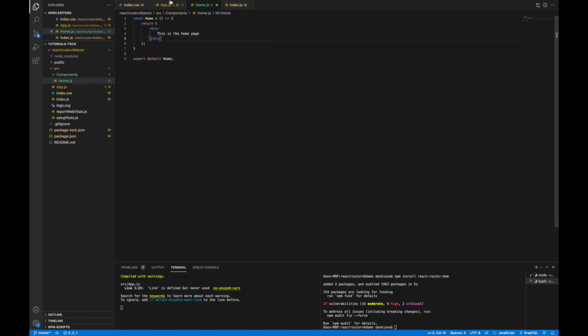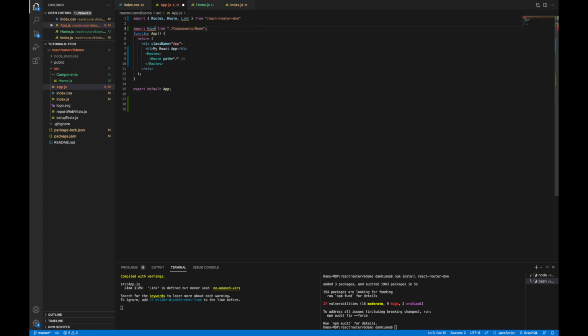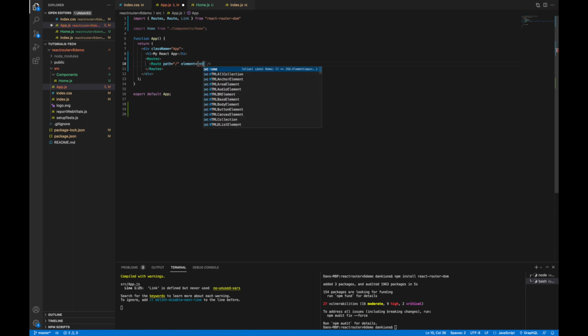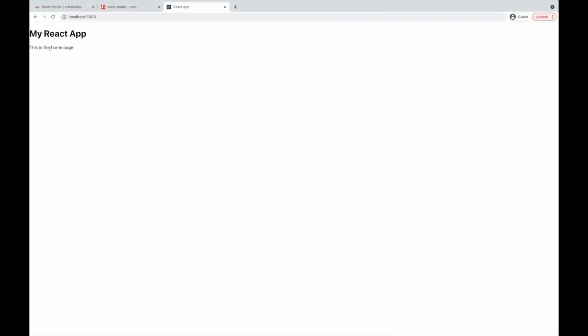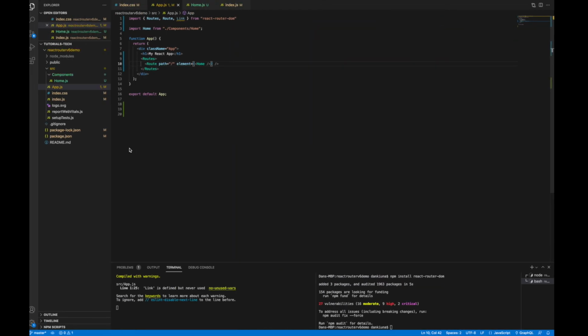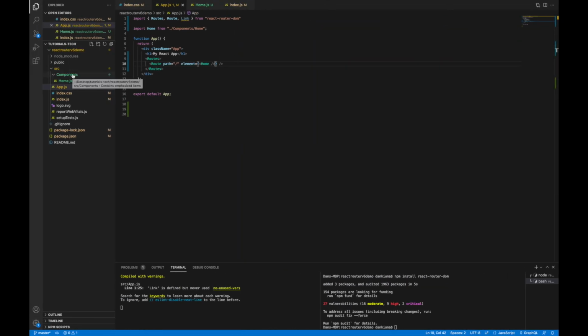Then save that. Back in our app file, I'll import Home from that component file. Now once we do that, we can come in here and say element equals the component that we want to route to, in this case the Home page component. Once we save that and go back to our application, we'll see that the home page now routes to the home page. Now let's add a second page just to show our routing in action here.